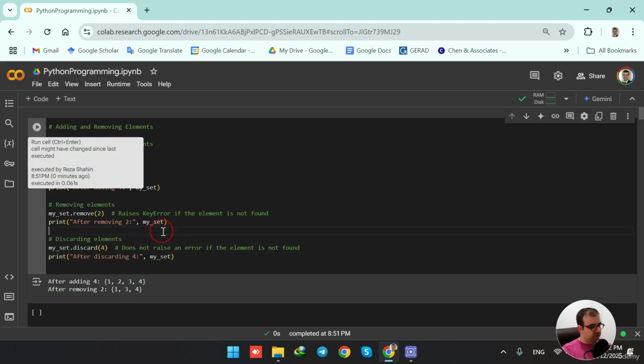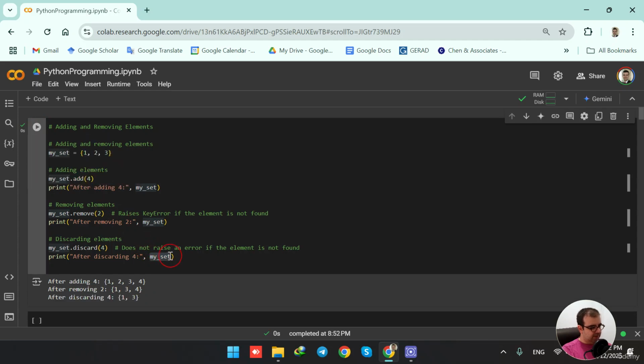There is another way to remove elements in a set. In order to remove elements in another way from a set, we can type down the name of our set, then use the discard function. And then in the parentheses, I'm going to type down the value or the number that I want to be removed. Then I'm showing the message after discarding 4, and then I'm printing my set here.